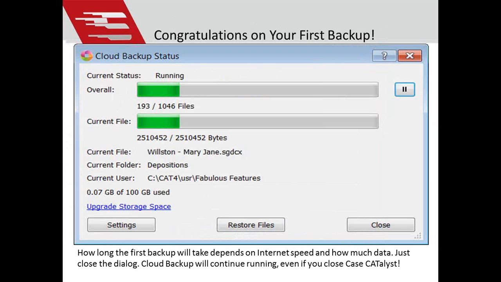The next step is simply to pick your Cat4 user and let Cloud Backup do the rest. How long this takes to back up the first time really depends on your internet speed and how much data you have. But don't worry about it. You can simply close this dialog box and go into Case Catalyst, continue editing and working, or you can even close Case Catalyst altogether. The Cloud Backup is still working in the background as long as your computer is on and hooked up to the internet. What comes with Cloud Backup is 100 gigabytes of storage space. Should you ever need more than that, you can get more, but that's what you have.